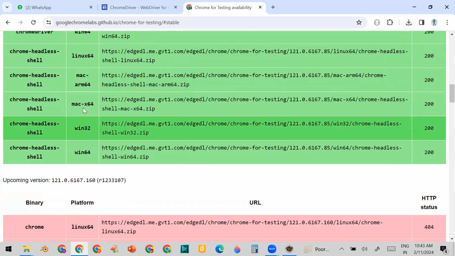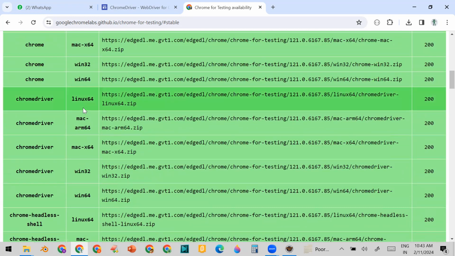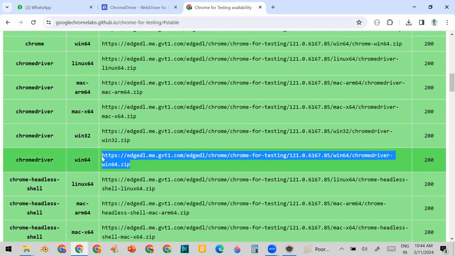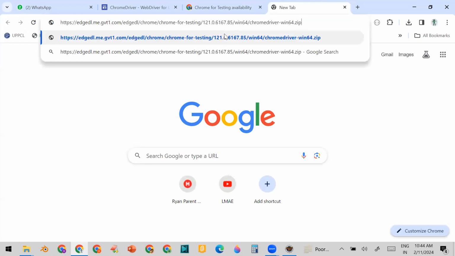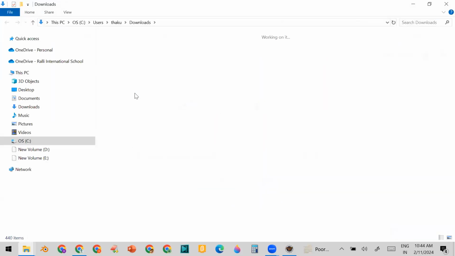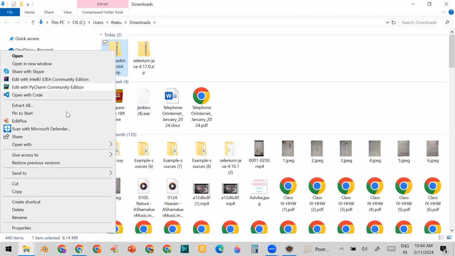Okay, so for Windows 32 and 64, this is the Windows 64. Let me simply go to this one, copy it, and paste it in this location here. It will download this exe file. Okay, it is downloading. Let me go to this part. Okay, they have changed this one. So now let me extract it.